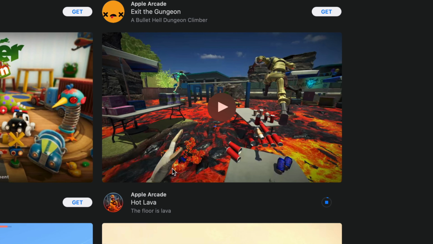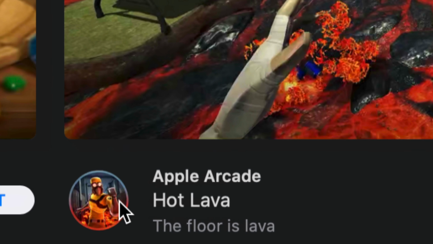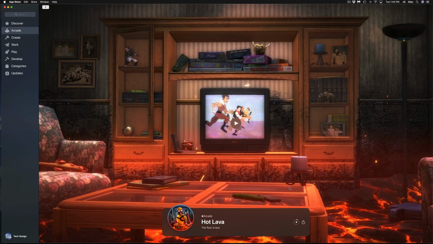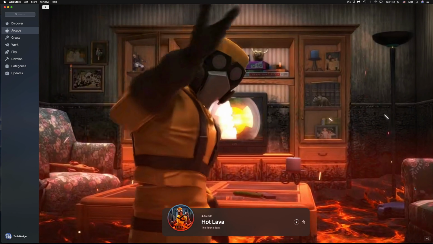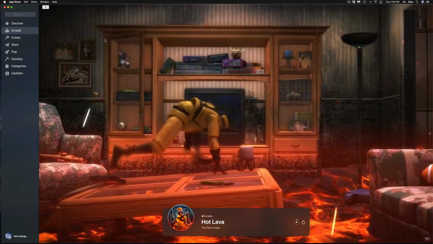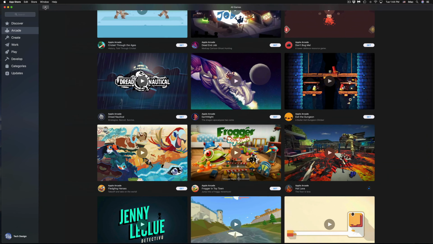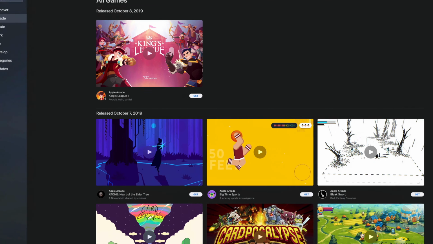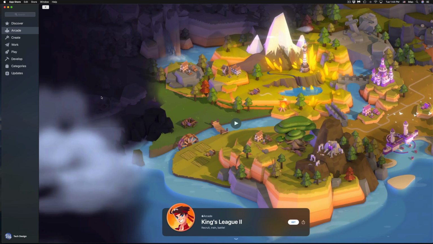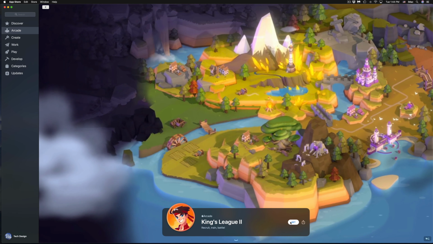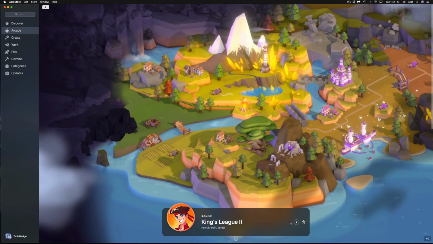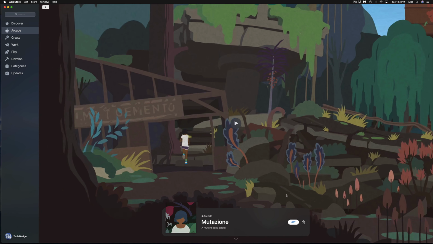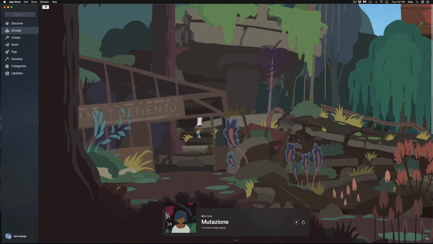Besides clicking on the middle, we can also click right here on the icon of Hot Lava, or any game for that matter. Let's just click right there, and it should bring us onto this screen. We're going to do that for each one of them. So let's just go back. As you could see, I can just download, or if I want to, I can always click right here, go into it, and then just press get, and it's going to start downloading. We're going to go back, take a look at this guy, download it.